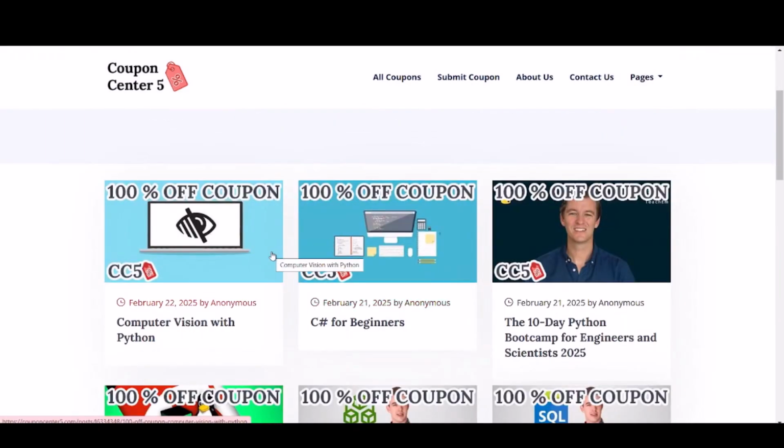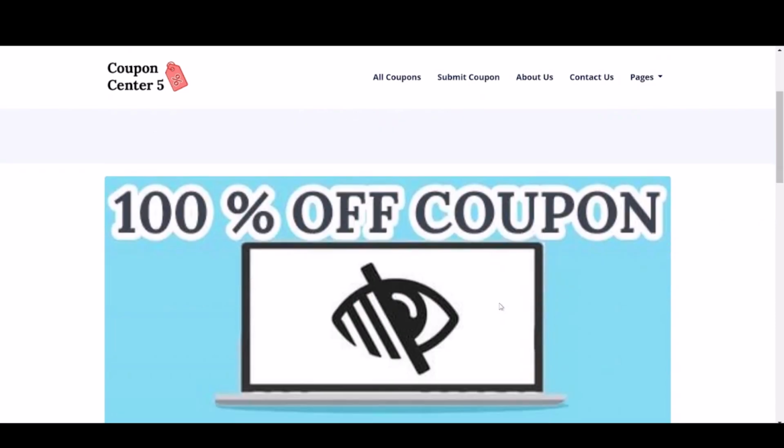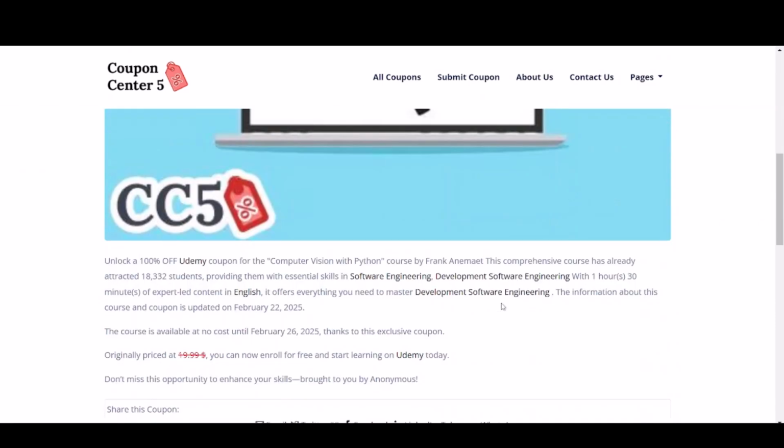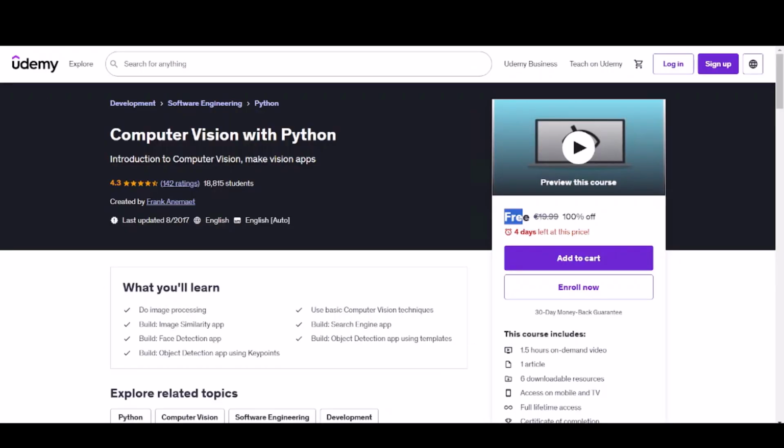Click on the course Computer Vision with Python. On the course page, scroll down and then click the Go to the Course button. Now you can access this course for free and start learning.